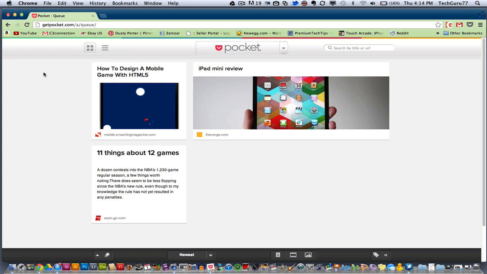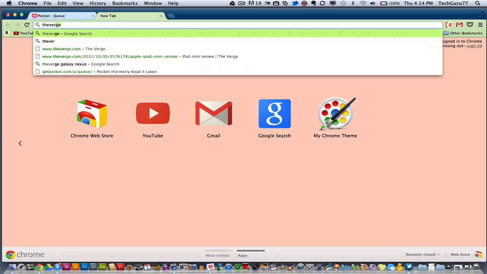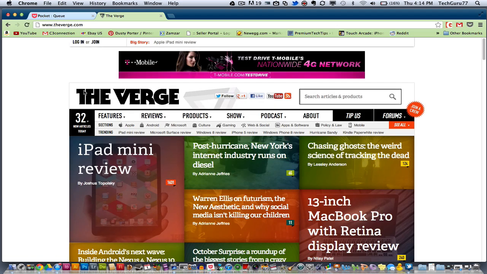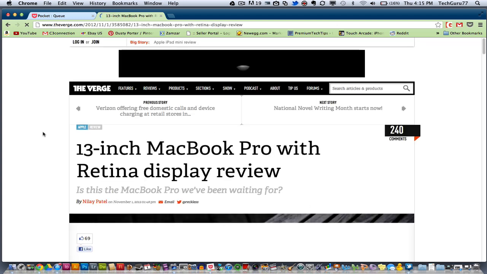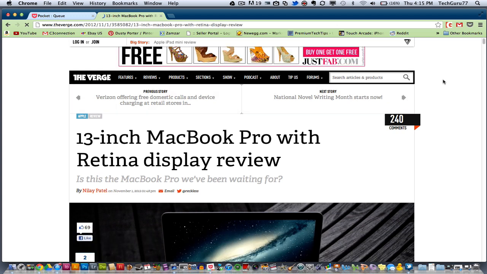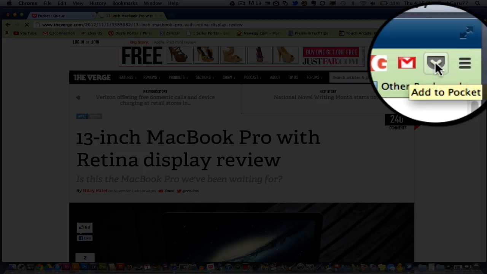So I'm going to go ahead and show you how this works. I'm going to go to, let's just say, the Verge, which is a website which I go to very frequently. When I'm at this website, I want to show you how to put an article in your Pocket. Here they have a review of the new Retina MacBook Pro with the new Retina display, and I don't have time to read that, so I'm going to put it in my Pocket application. In order to do that, I'll go up to the right-hand corner where the Add to Pocket icon is, and I will click on that.